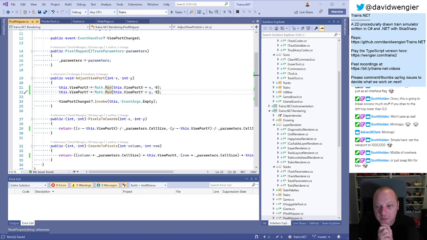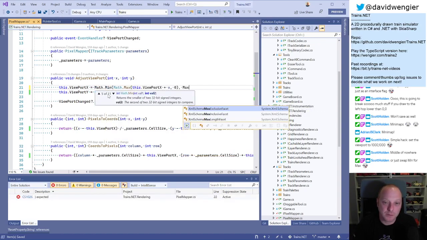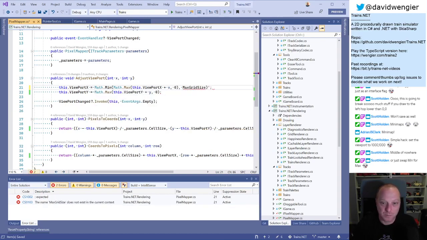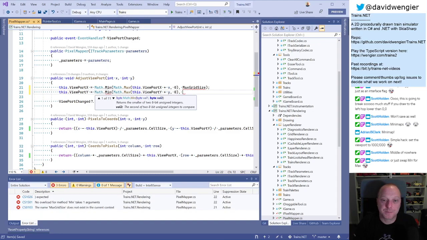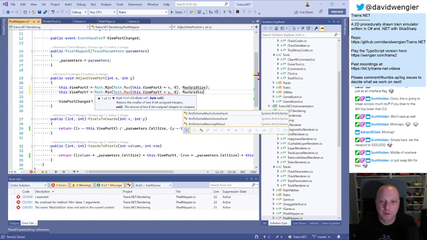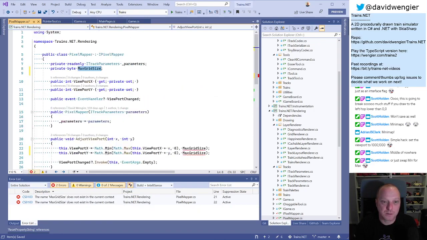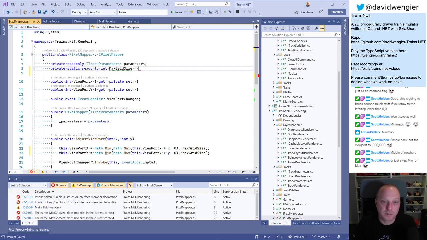Now this is pixels, so 1,000 seems a bit low. But I'll tell you, let's go with max grid size. We'll do a constant. Maybe 10,000 to start with. Generate a field. Static read-only byte. Oh no, actually this can be a const.